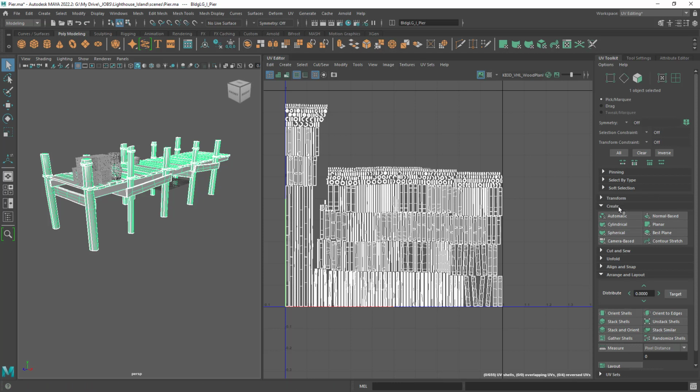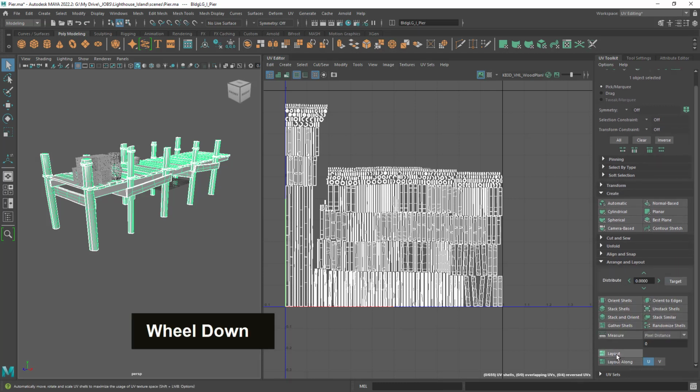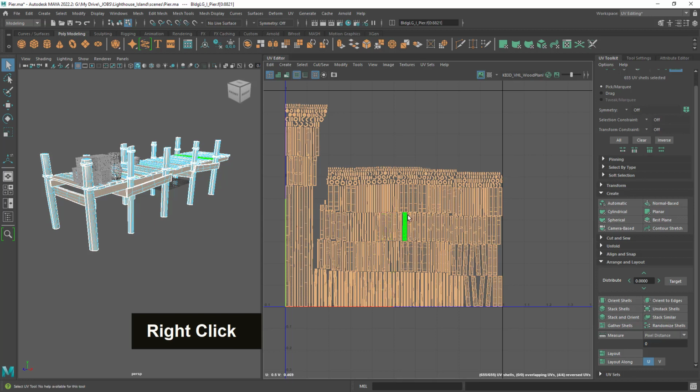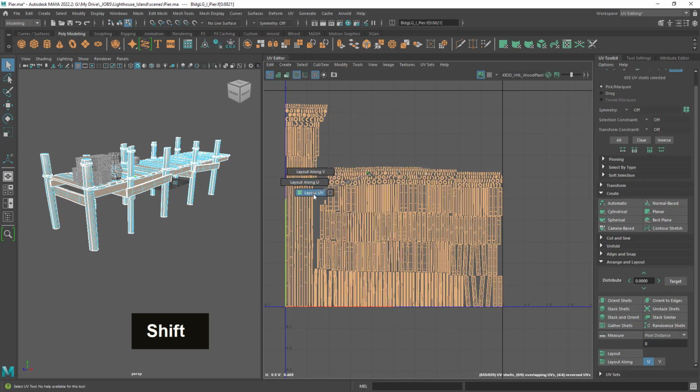Okay, so the next thing I do after this automatic layout here is to go to this arrange and layout category and click on layout. Before doing that, I would like to show you some options of this command. To access the options of the menus and the commands here, there's no square box here. There's two ways to do that. If you go to UV shell, for example, select all the pieces here, hold shift and right mouse button, and you can go to layout. Okay, and this is the same command that you are seeing here.